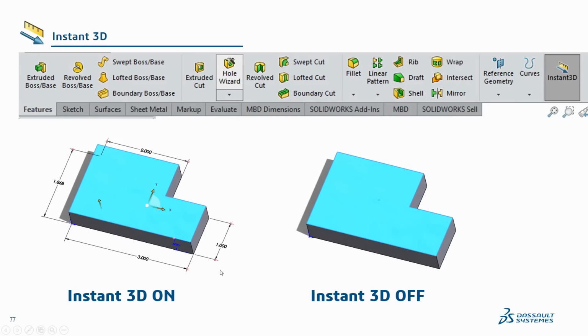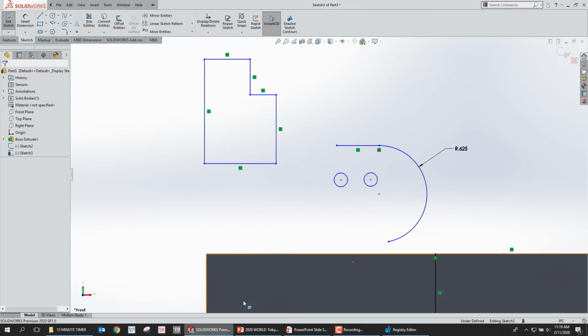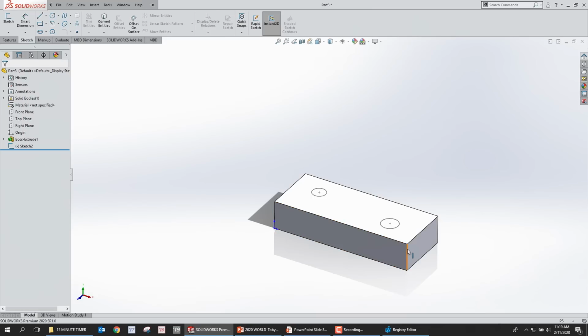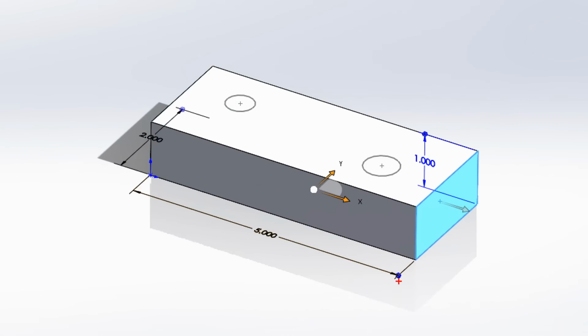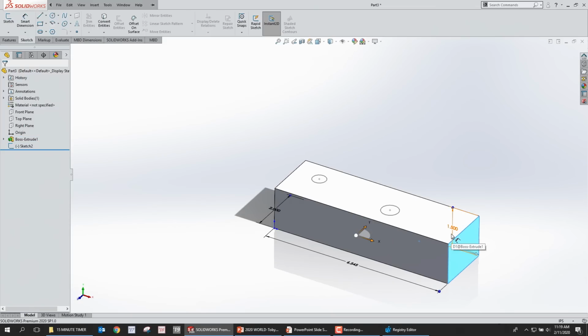Instant 3D is where you get this behavior. This is on the features toolbar. So if we go to the features toolbar, we can go to this Instant 3D functionality. Let me show you what this looks like. Instant 3D has a couple of different functions. One of the functions is you can grab a grip of a dimension, and you can drag that grip, and the geometry will update as you push and pull it. You can also click on a dimension and type in a new value, and it rebuilds without you having to actually click on the rebuild command.